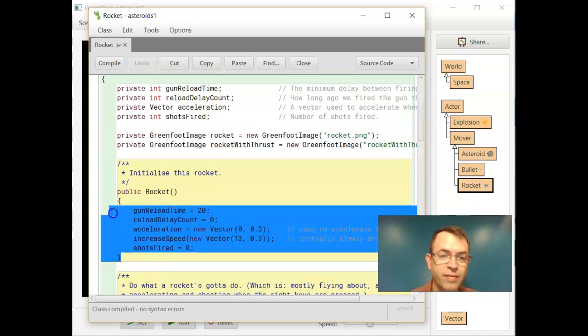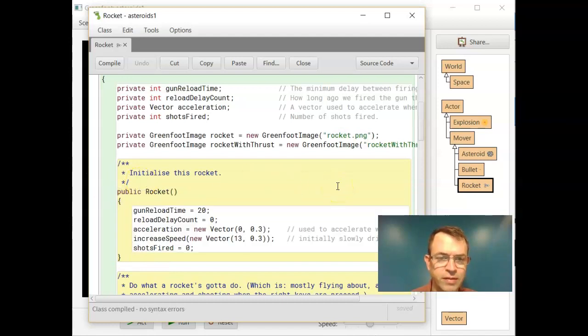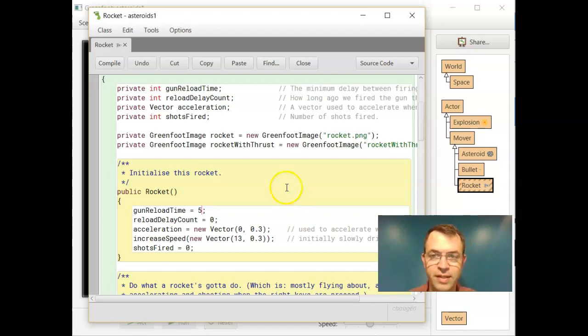We have our first method, which is a constructor. The constructor is the first thing that runs when the class is created or when the object is instantiated. And so we see straight away there it's setting up an instance variable to 20 for the gun reload time. So let's change that to 5 in the original source code. Go ahead and compile that and close it.